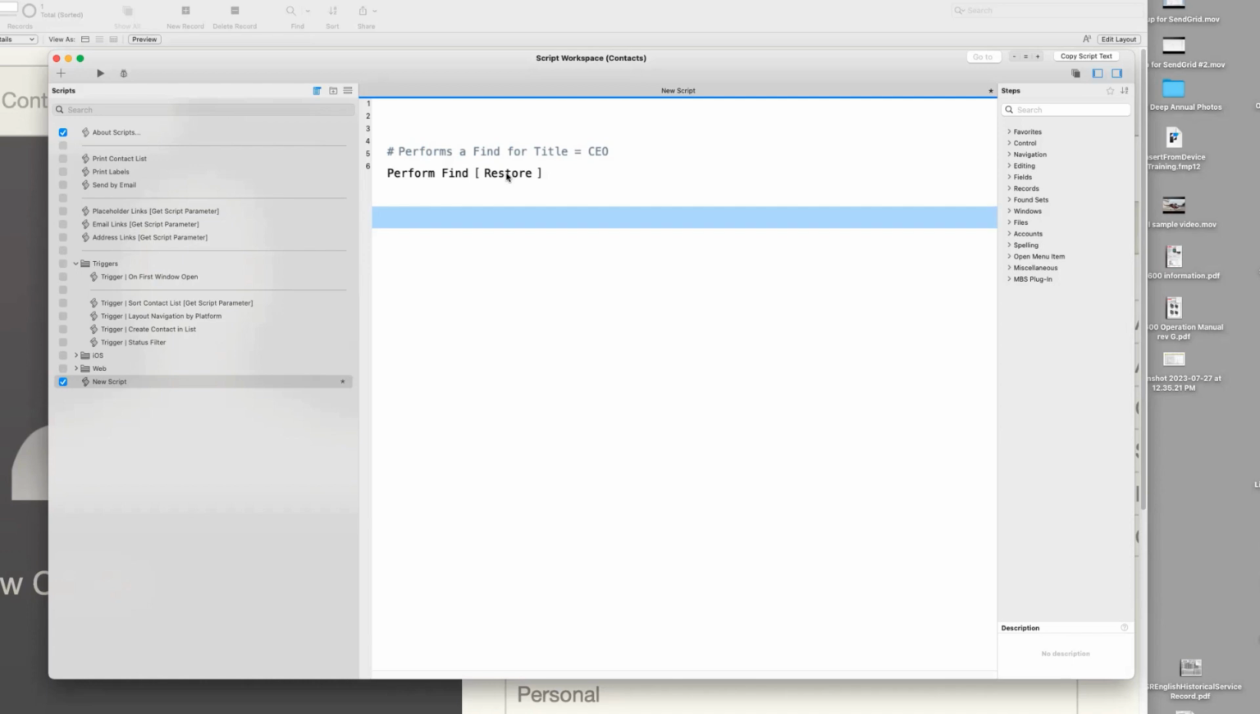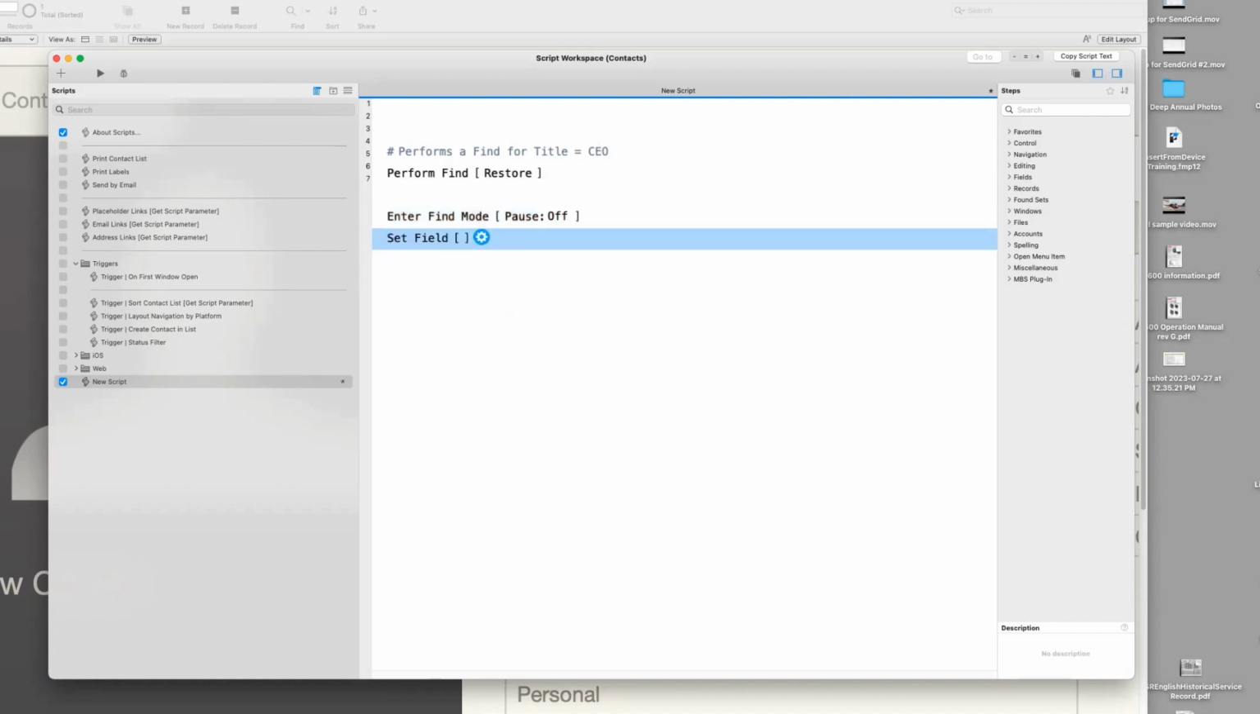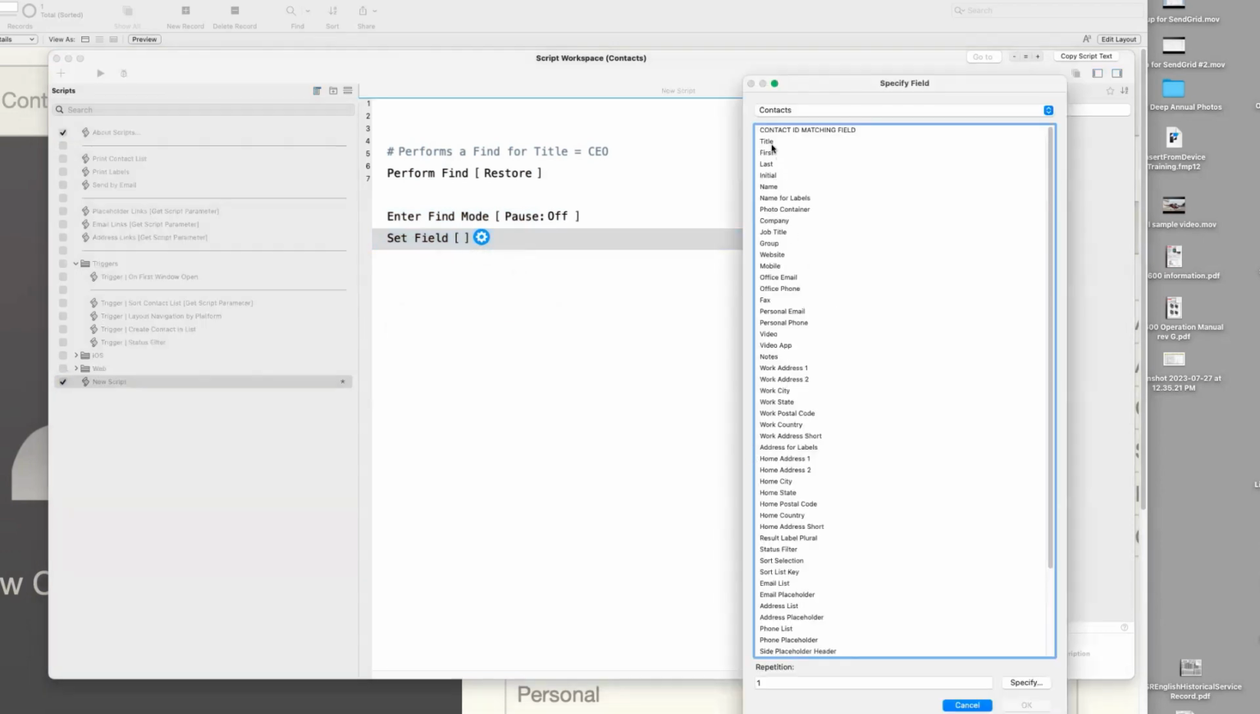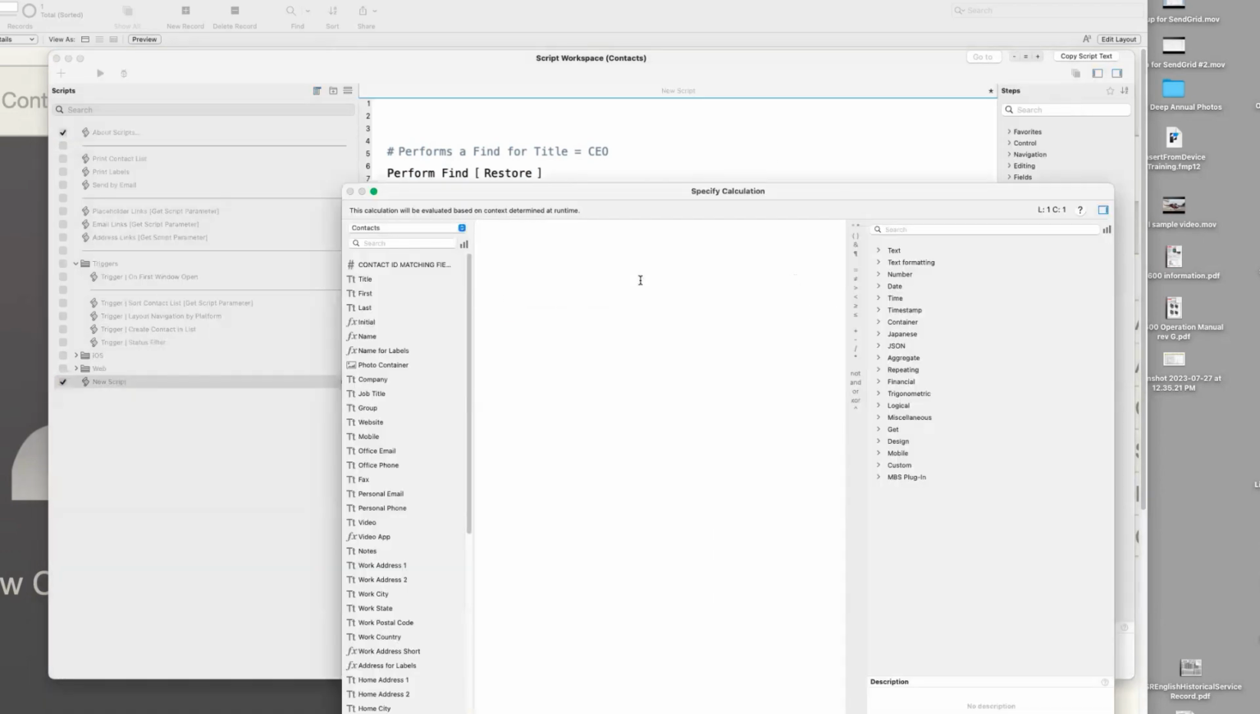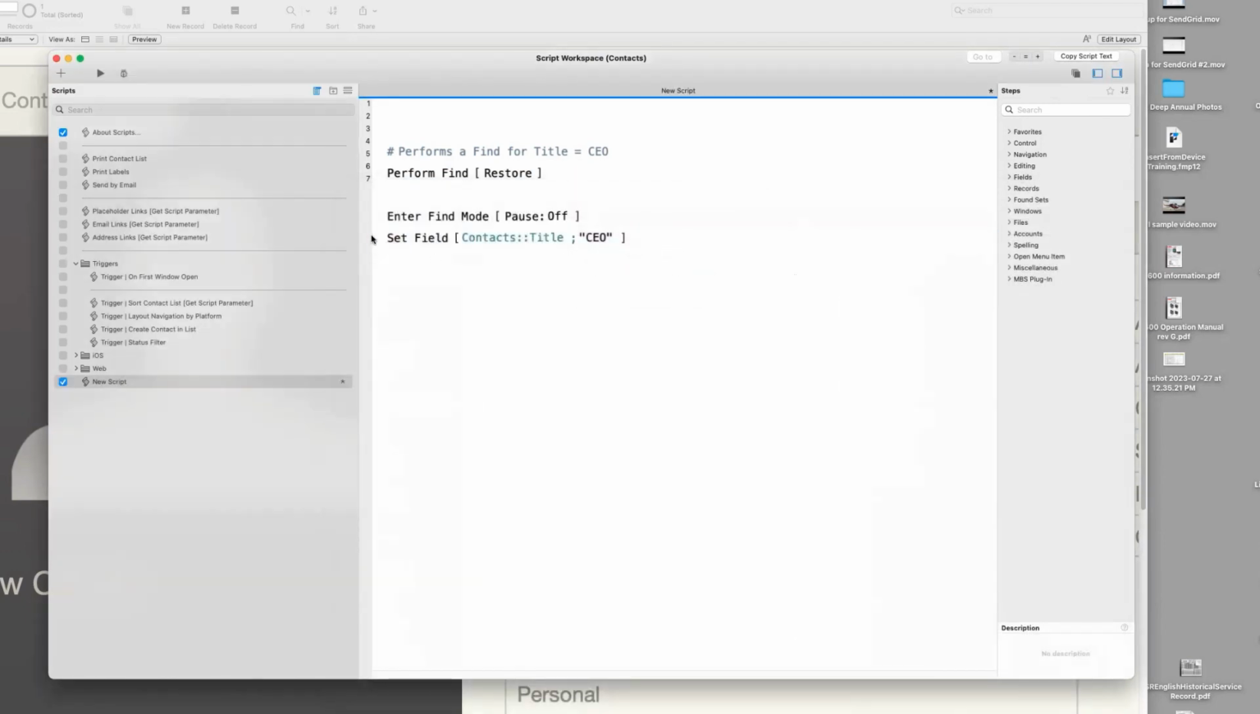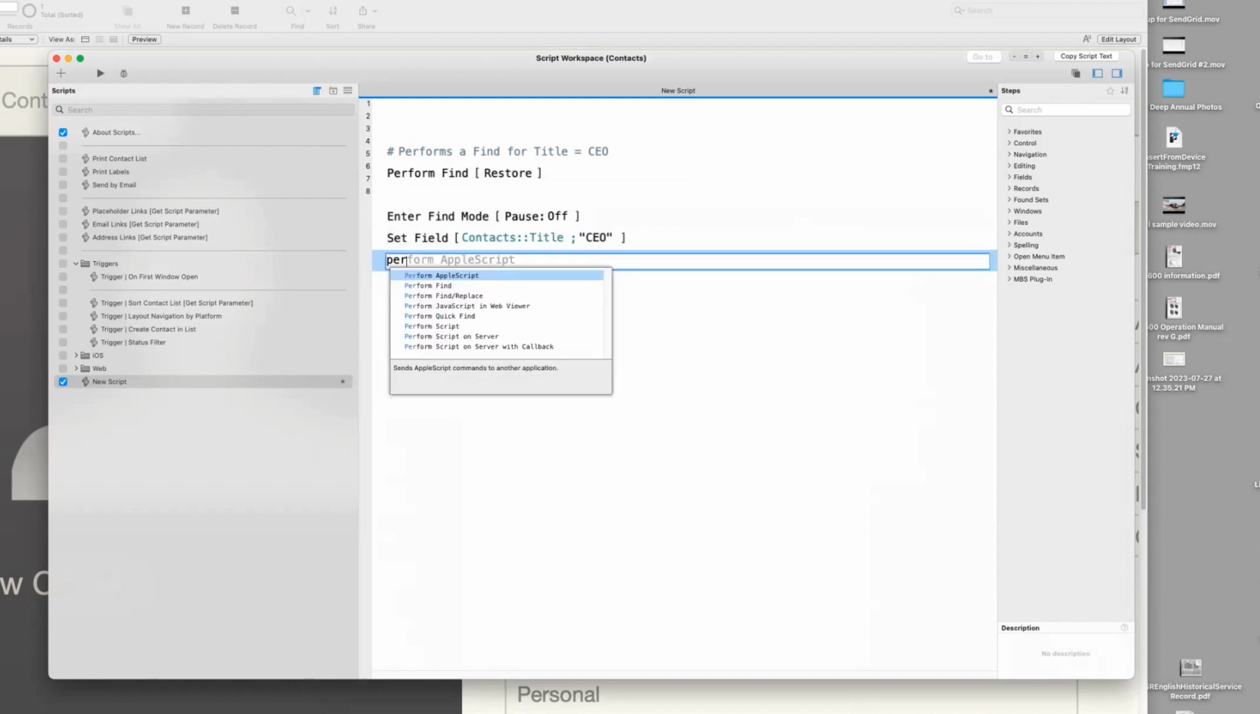Alternatively, you can go like this. Enter find mode. Pause on, turn that off. Then you do set field. You set field. The target field is going to be title. The value is going to be CEO. And then you're going to say perform find.